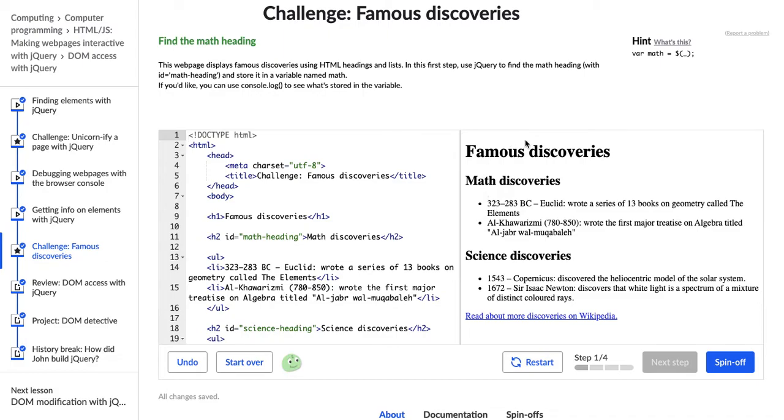Let's see what they're asking us to do. This is called Famous Discoveries, and it says, find the math heading. This web page displays famous discoveries using HTML headings and lists. In this first step, use jQuery to find the math heading with ID math heading and store it in a variable called math. If you'd like, you can use console.log to see what's stored in the variable.